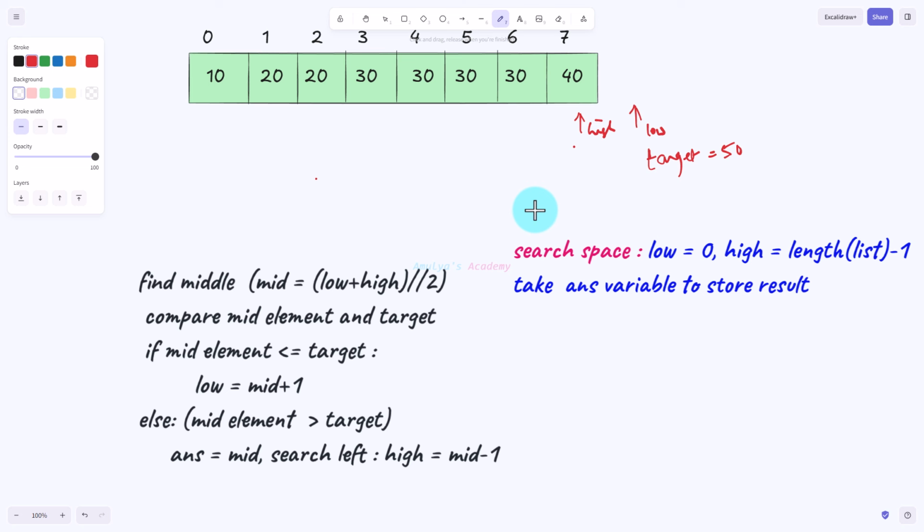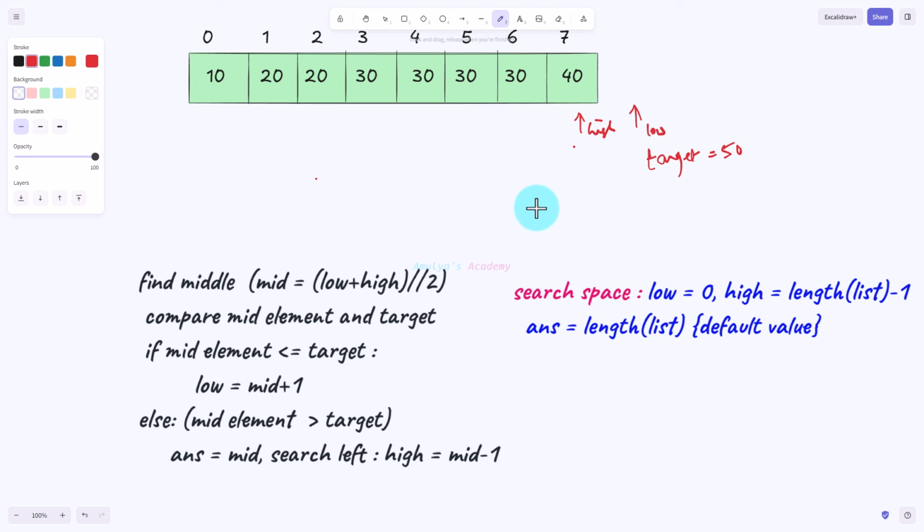Here whenever middle element becomes greater than the target element, we'll store that index in a variable, right? So initially I'll take its value as length of list. Default value for this variable is length of list. So here in this situation you can see in every comparison element is smaller than the target element. So answer equal to mid is never executed. That's why we'll take default value for this variable, that is length of list.